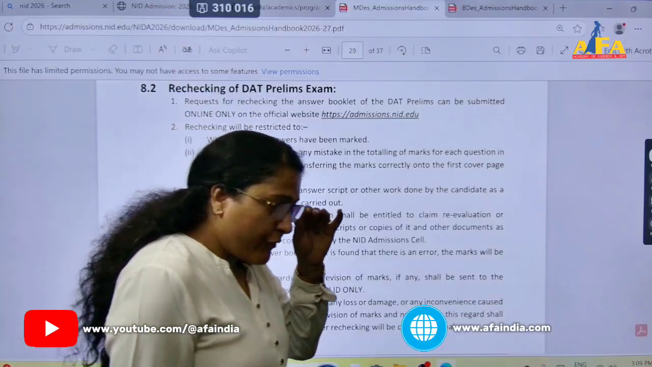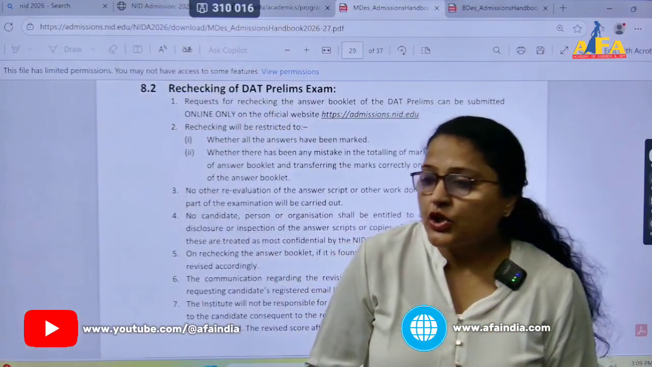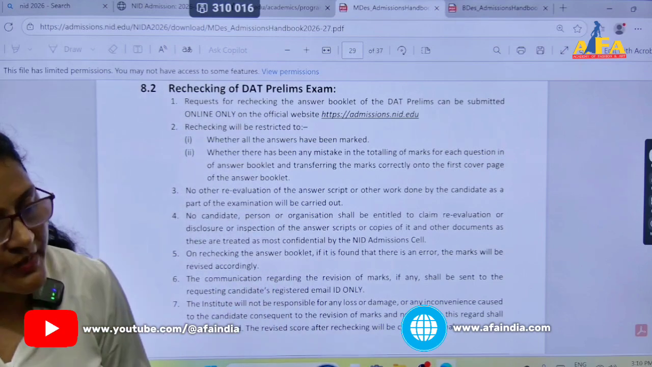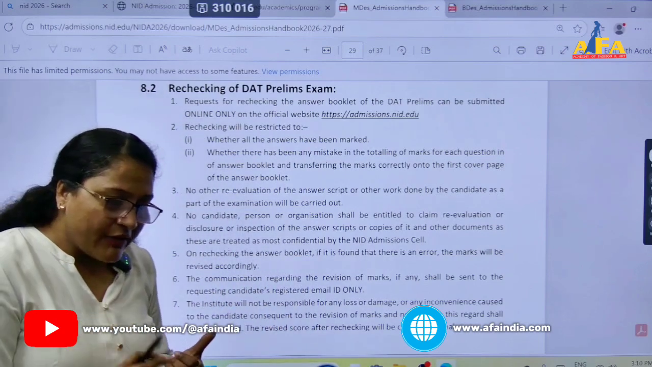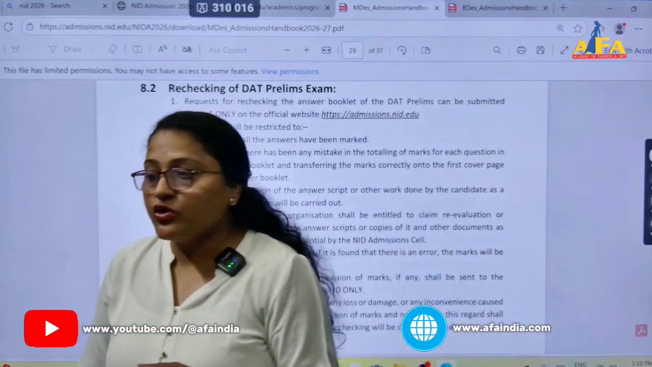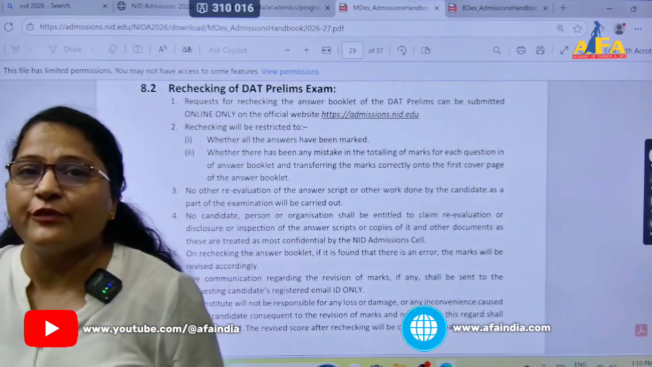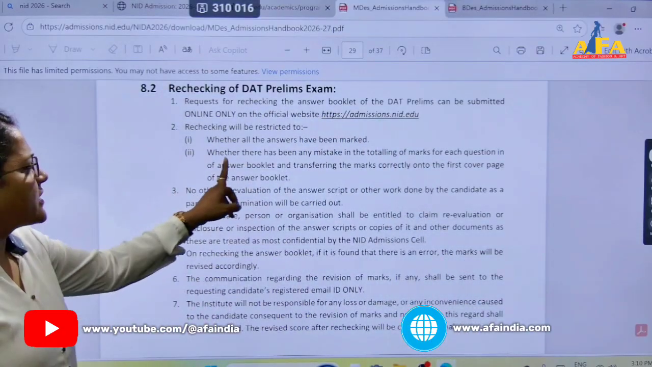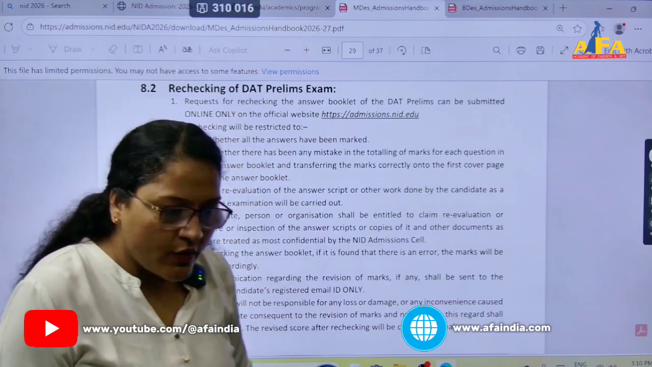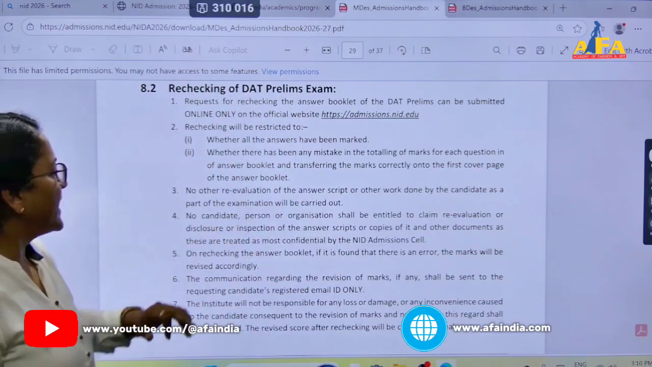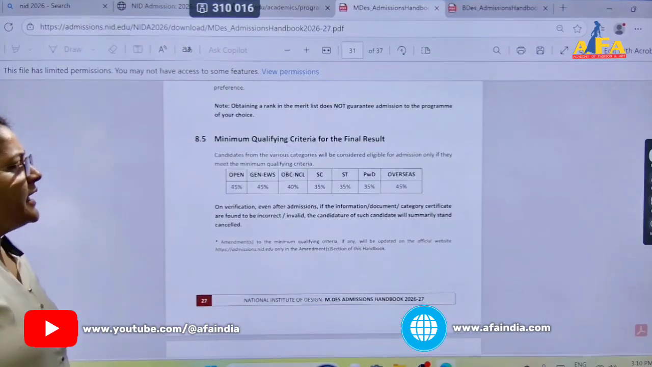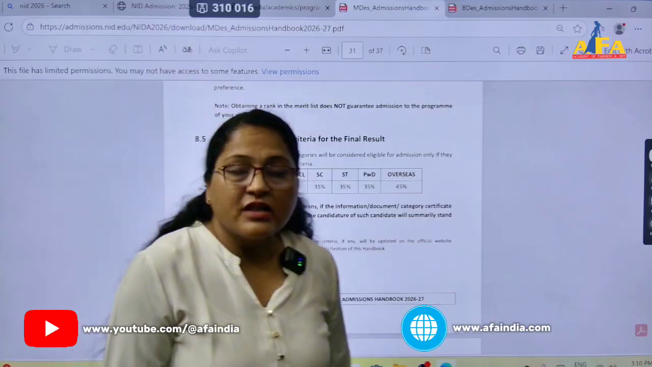So only those candidates who have appeared for studio test and interview will be considered eligible for the final selection. So, rechecking of your paper. Your paper is not going to be evaluated again. But if you want your paper to be re-evaluated, you need to pay rupees 2,000 for each discipline, and they are just going to check whether all the answers have been marked or not, whether your totaling is done correctly or not.